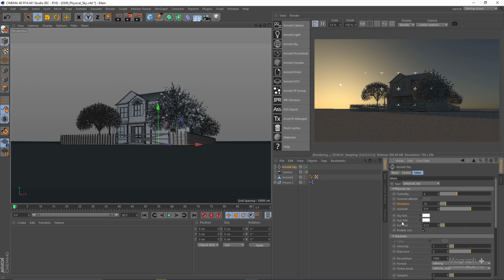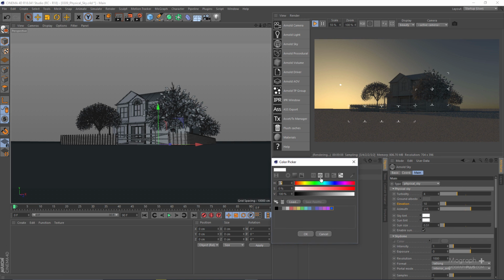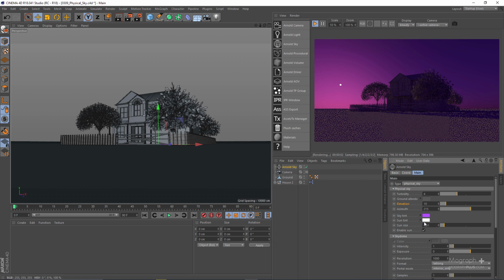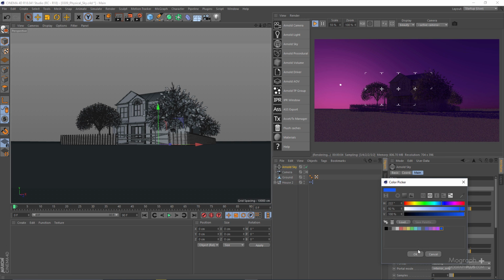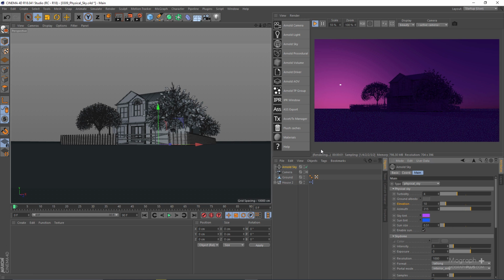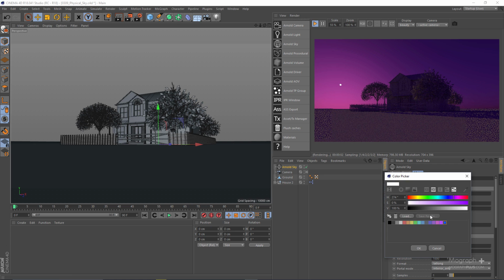Then we have sky and sun tint, which allow you to tint the sky and sun colors. Let's change the sky tint to maybe this purplish color, and the sun tint to this kind of bluish color, and you get this colorful environment. You can use these 2 options to generate some fantasy skies like what we have here, or you can just add some subtle coloration to the sky if you wish. Now let's change the sun and sky tint to their default values.